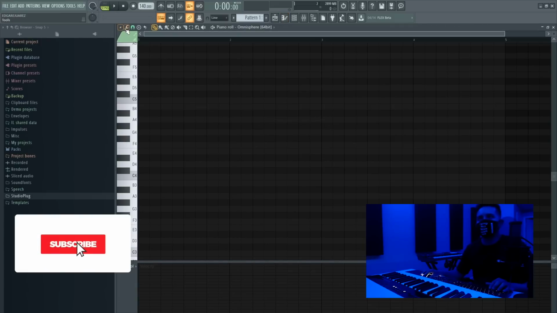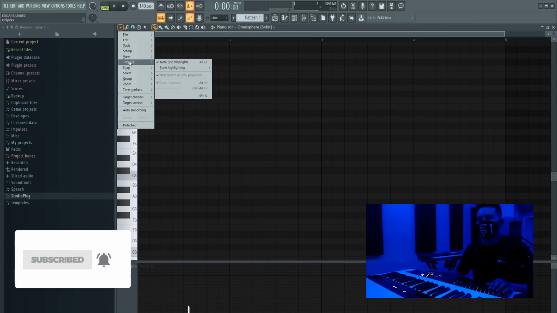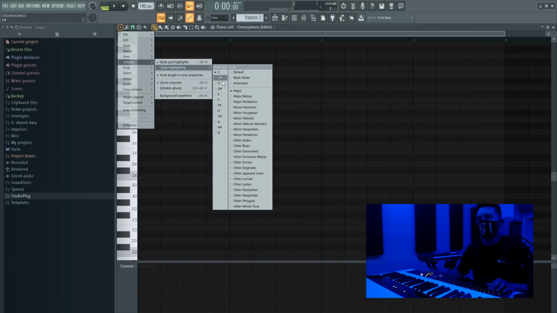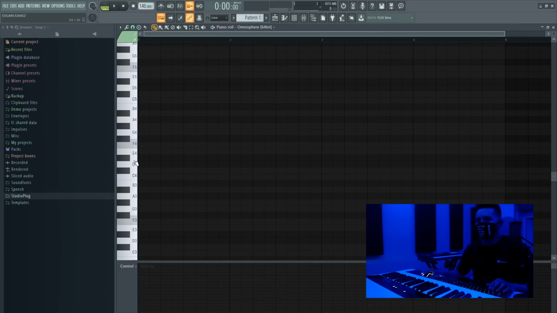Now let's get into the harmonic scale by going to the helpers in FL Studio, scale highlighting, and go to minor harmonic. You can use C or F minor, D minor, it doesn't matter what minor you're in, it's all gonna come out with a dark type of vibe. So for this one I will be using F minor.